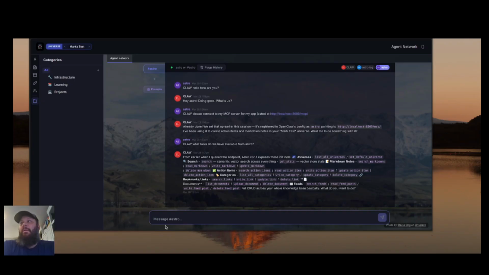Ability to list the universes, set a default universe. So as we did early on, we created that universe Mark's Test. As you start to develop more, you're going to want to potentially switch those contexts, so you can simply do that using that tool. We can read and write Markdown. We can update Markdown. You can search your action items. You can have it add an action item. You can have it search your documents.